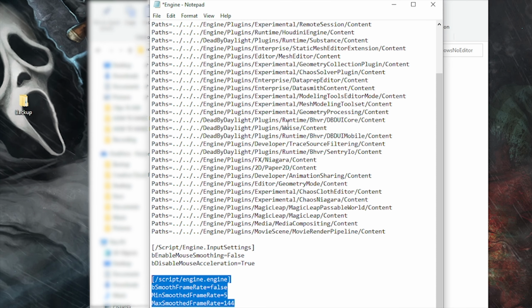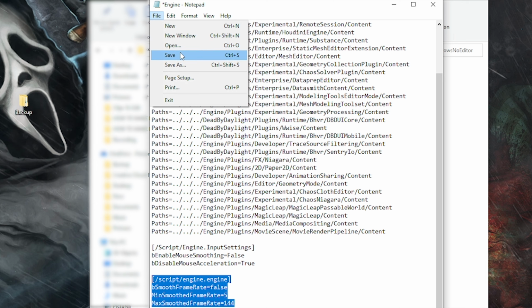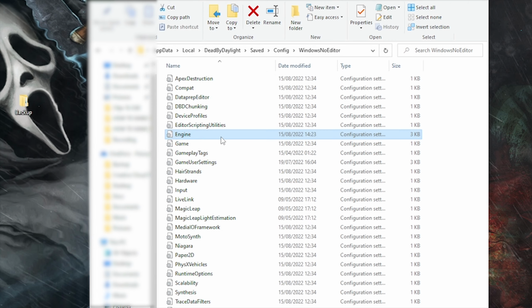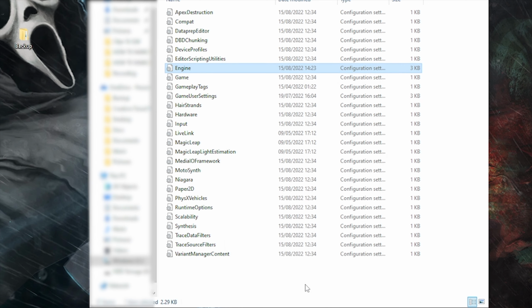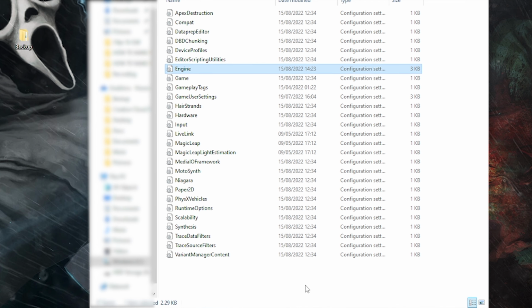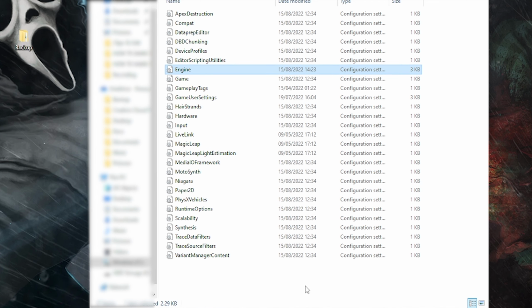After putting this code in your Notepad, click on File and click Save. Close it off, and remember to right click on your Engine file, go to properties again, tick read only and click apply. If you forget to set your game to read only, your Dead by Daylight settings will reset back to default, and it can mess up your performance.